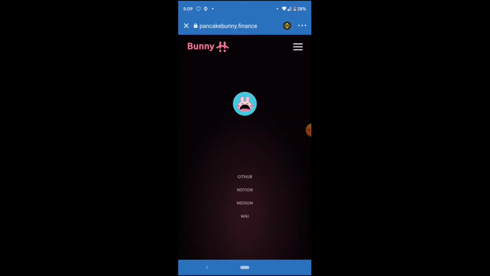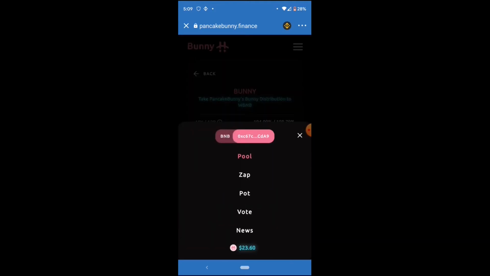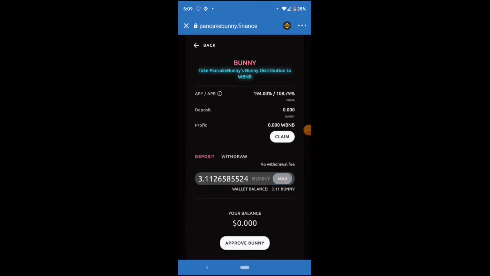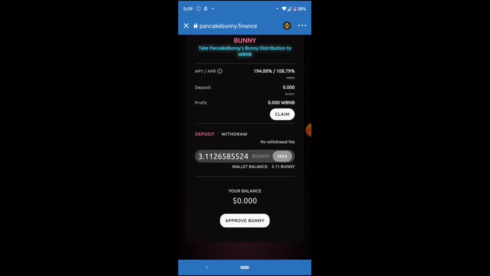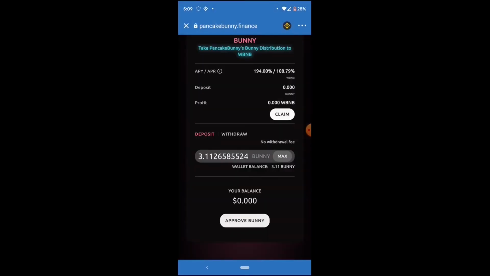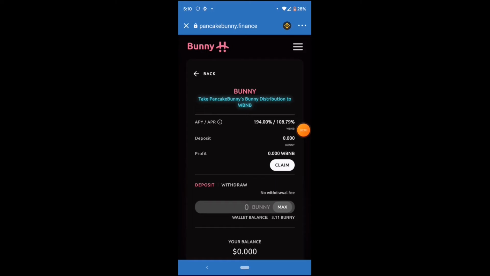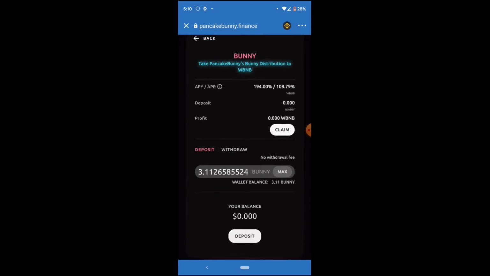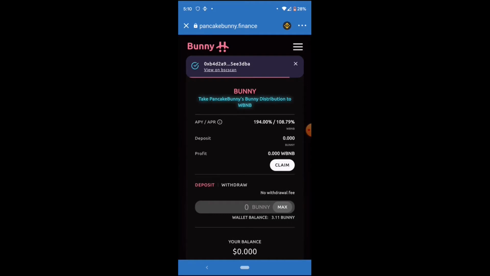Now connect to a smart chain and then same thing again, connect to your wallet. This one's already connected. That's great. Now click on max and approve bunny. Click approve. There's a 13¢ transaction fee. Click approve again. Okay, there you go. You've just staked your bunny token. Congrats. Now you're earning 194% interest APY.